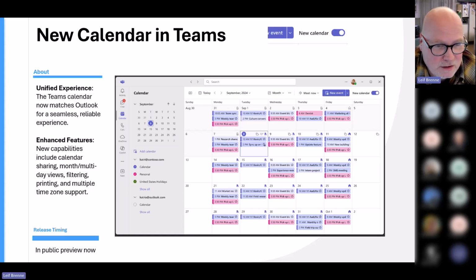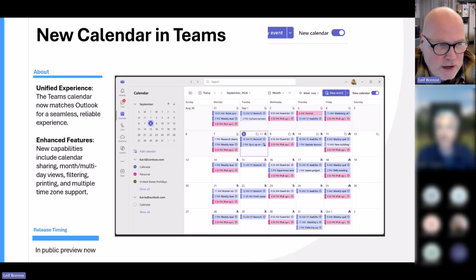That is going to bring a lot of new functionality, like calendar sharing. You can have multiple views and so on for basics. So everything you see from Outlook will now be in Teams as well. It's currently rolling out to people using Teams.